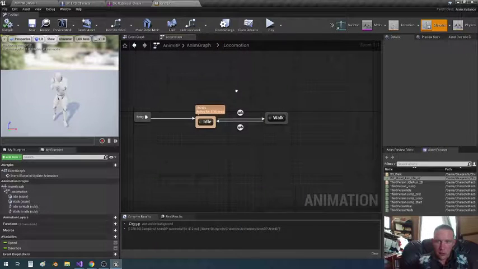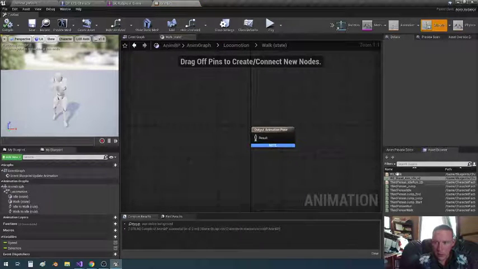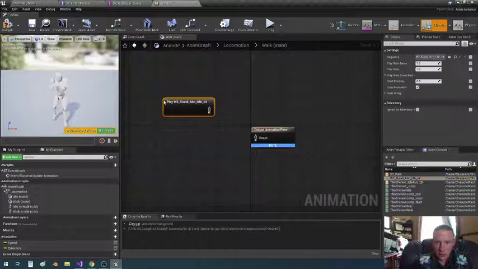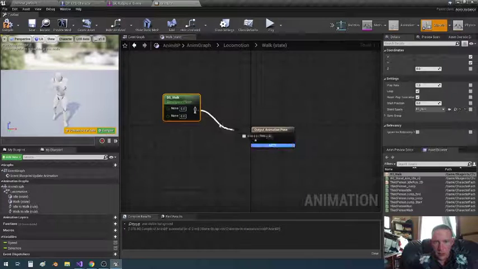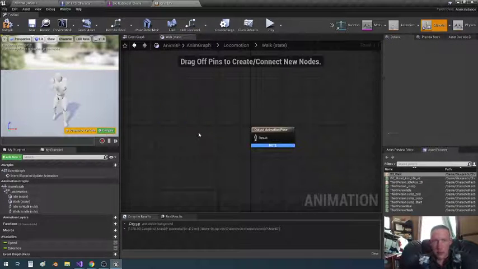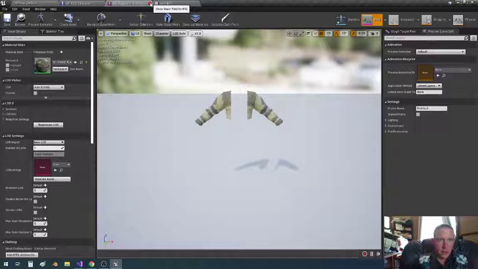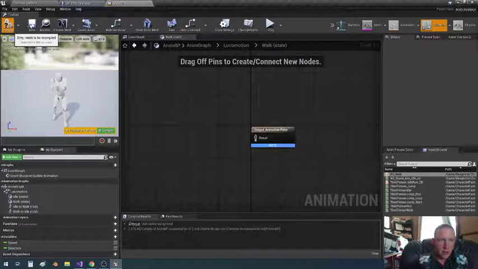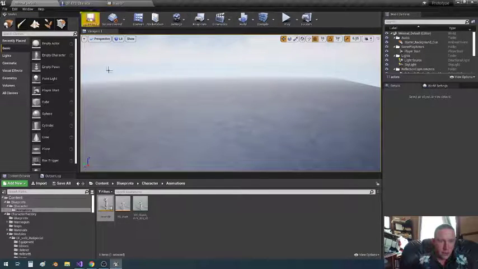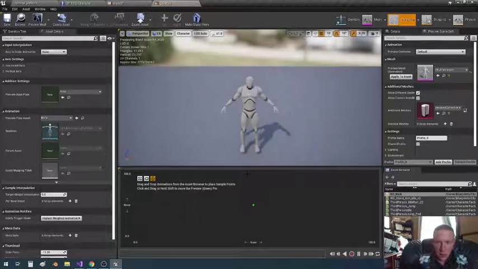So, I know this looks really simple, and it is for right now. But I promise this will get... Oh wait, we don't want to do that right this second anyway. Close that tab. File, save. So now we want to come into our walk animation here.